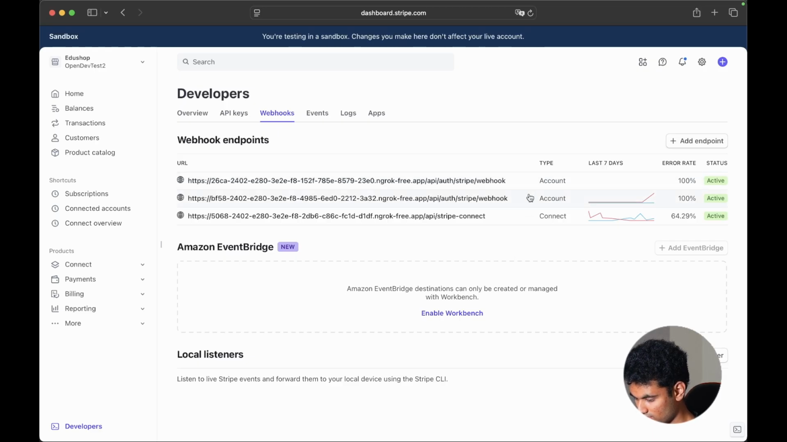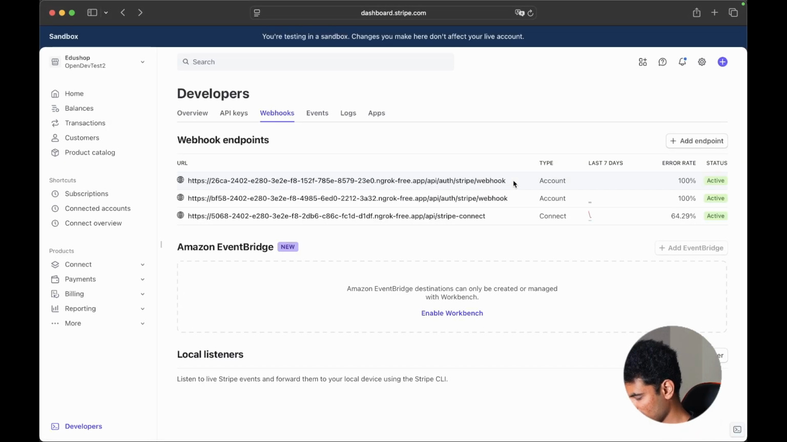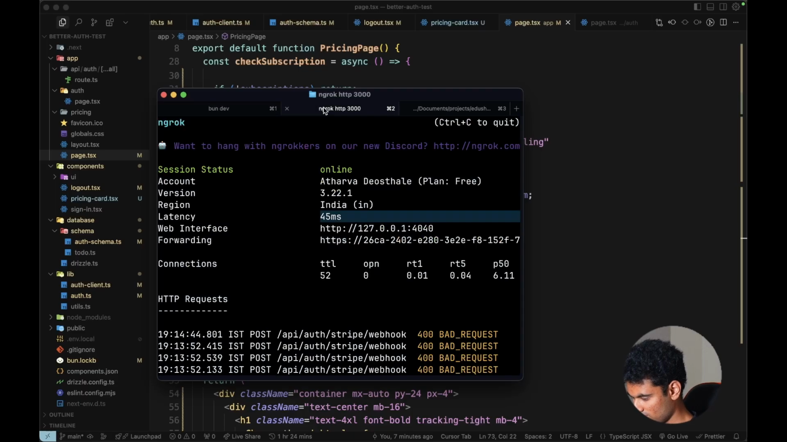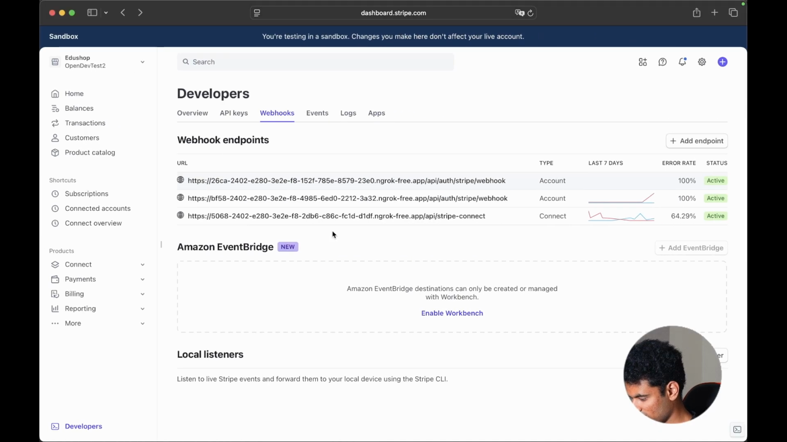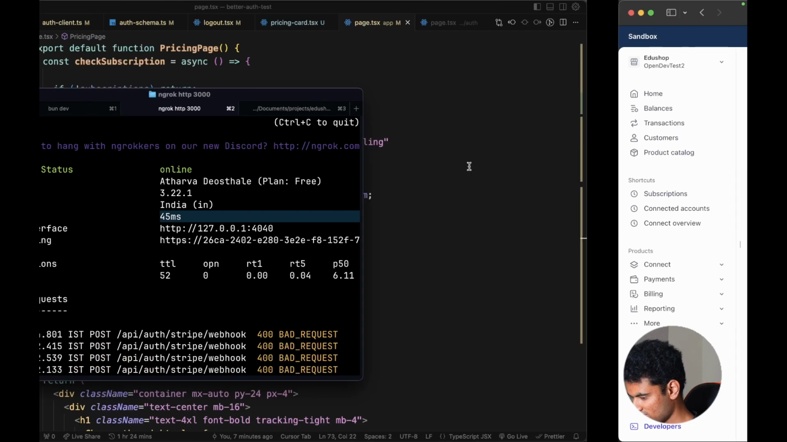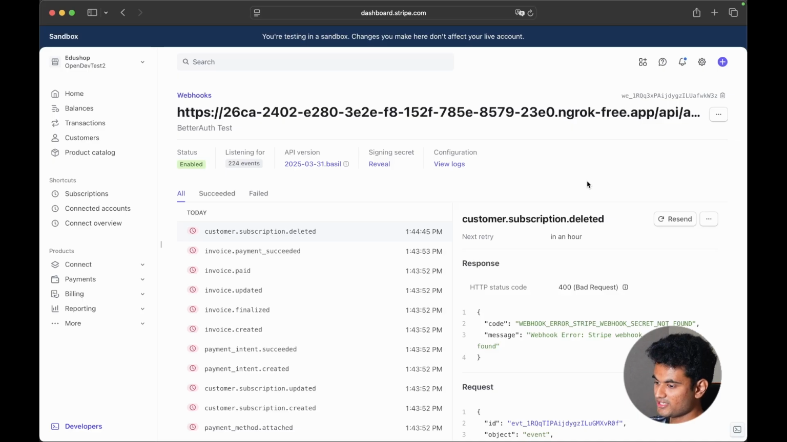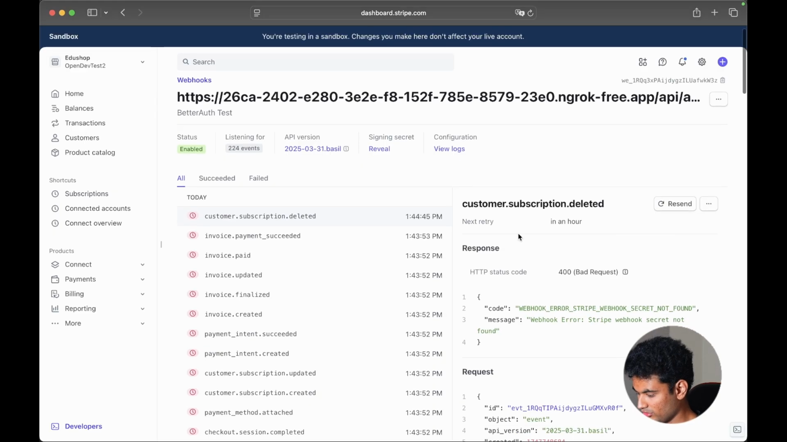But which was it though? Is it this? Okay, let me just check which was it. It's 26CA. Yeah, this one. We need to have the signing secret. We're just gonna copy this and paste it here. I'll be back. Alright, I pasted that in my environment variables.